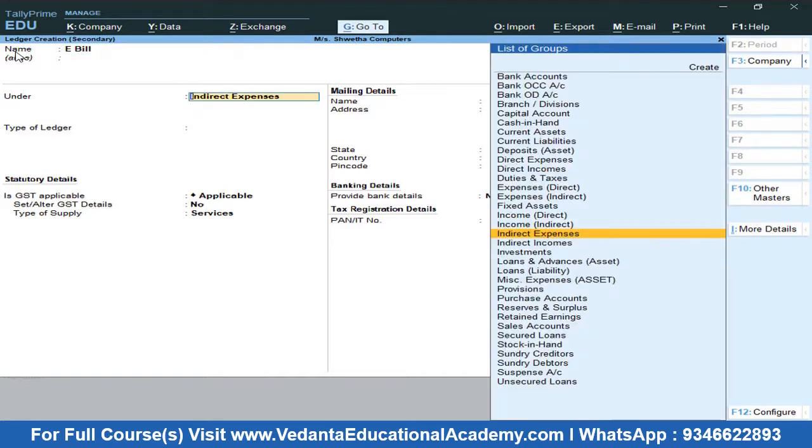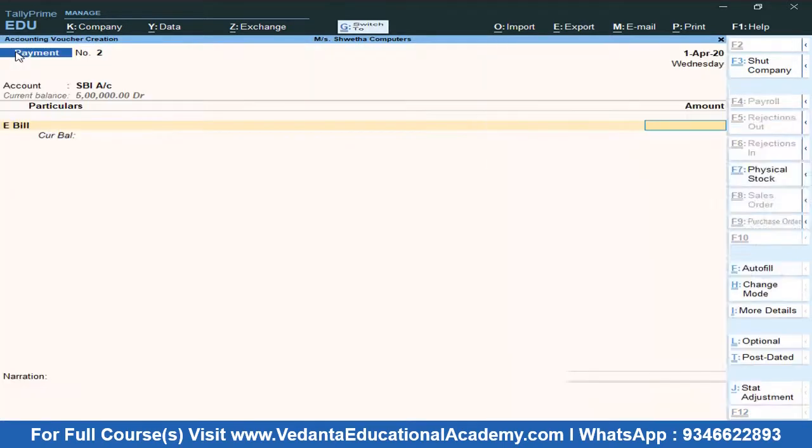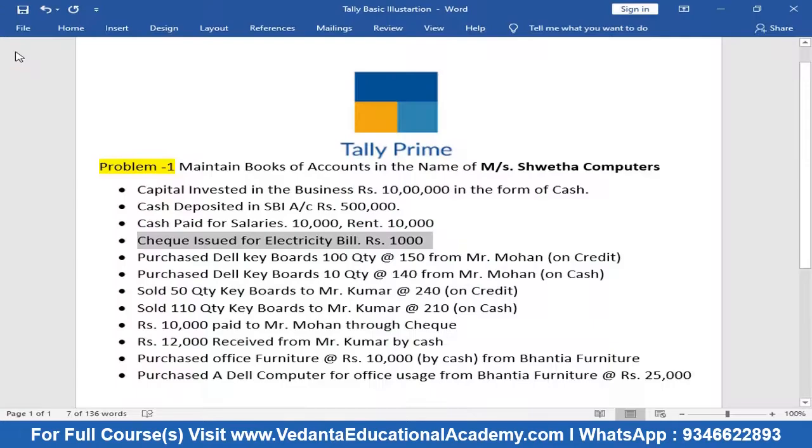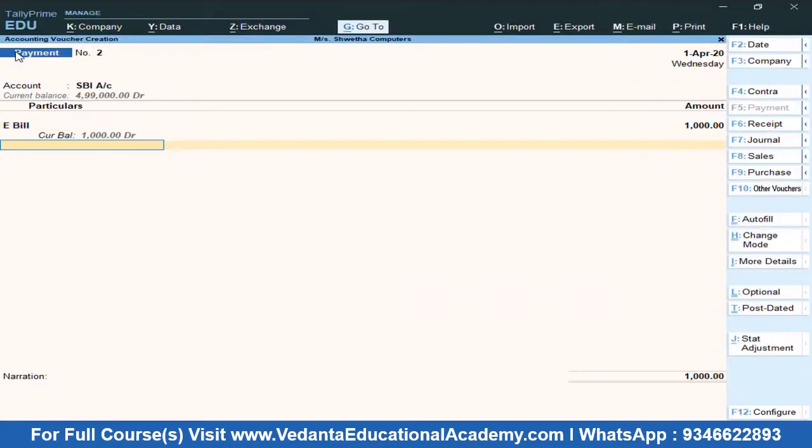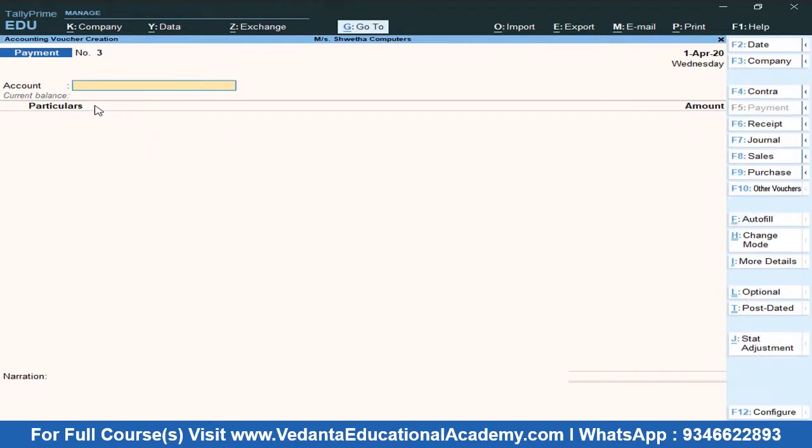Electricity bill comes under indirect expenses. Save. The total electricity bill that we paid is rupees 1,000. So out of the bank, initially the bank balance was 5 lakhs. Out of 5 lakhs, we have paid for the electricity bill rupees 1,000. So the remaining bank balance is 4,99,000 rupees. Control A, save. That's it.